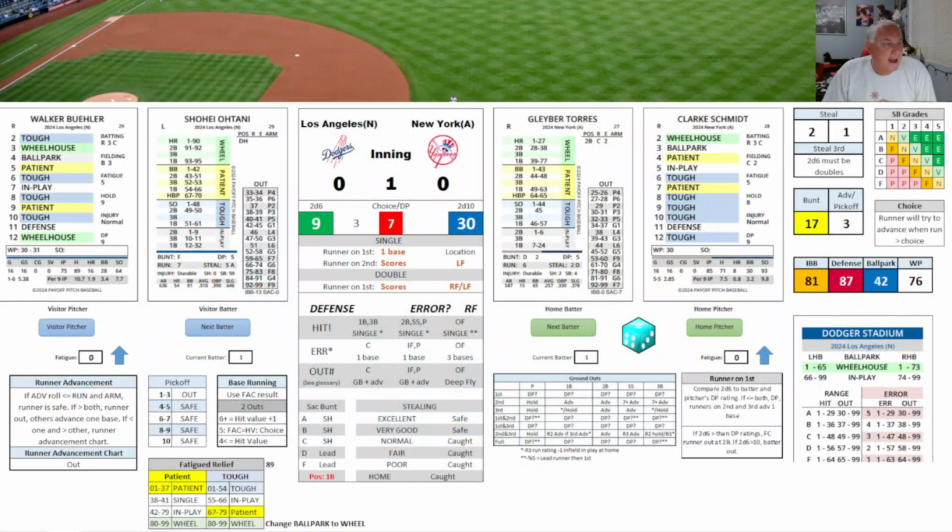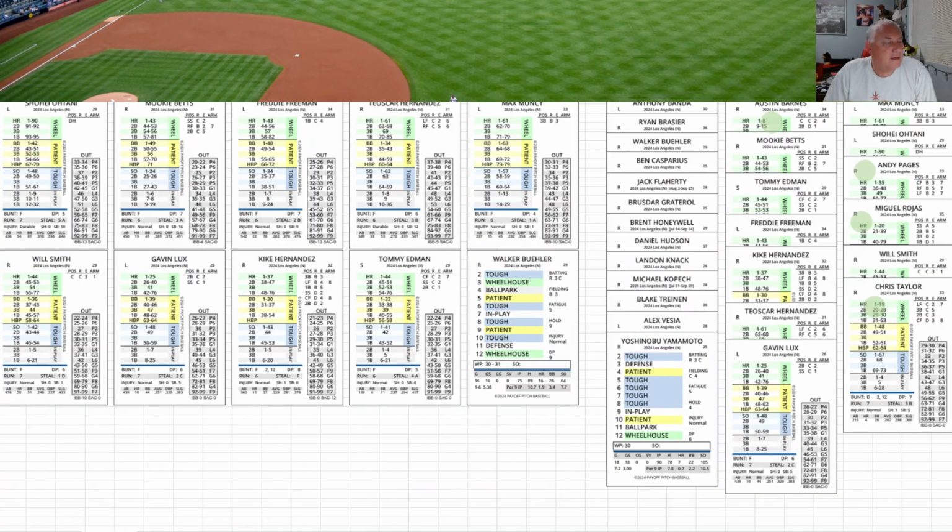Using the roller that I have, let's see if I can see the lineups here. Let's see if this will work. Actually, it pretty much will. So I have all the team cards here. I have a roller that I've built out. The lineup for the Dodgers is going to be Ohtani, Betts, Freeman, Hernandez, Muncy, Smith, Lux, Kike Hernandez, and Tommy Edman with Walker Buehler on the mound.